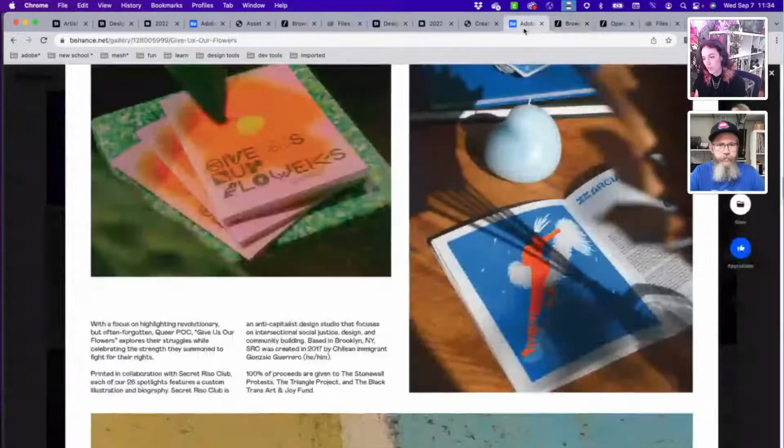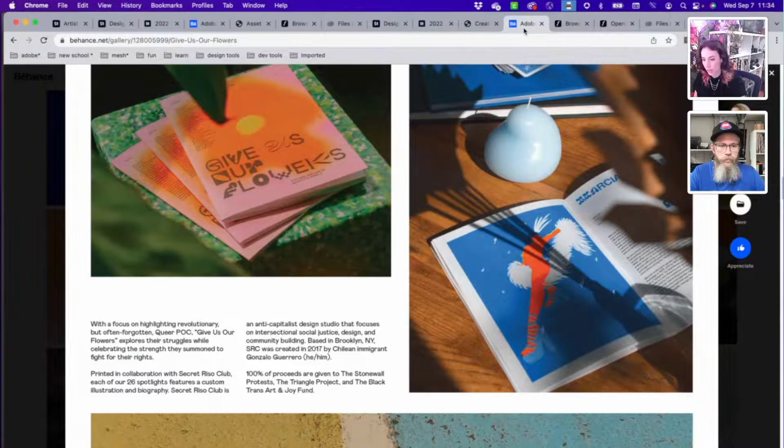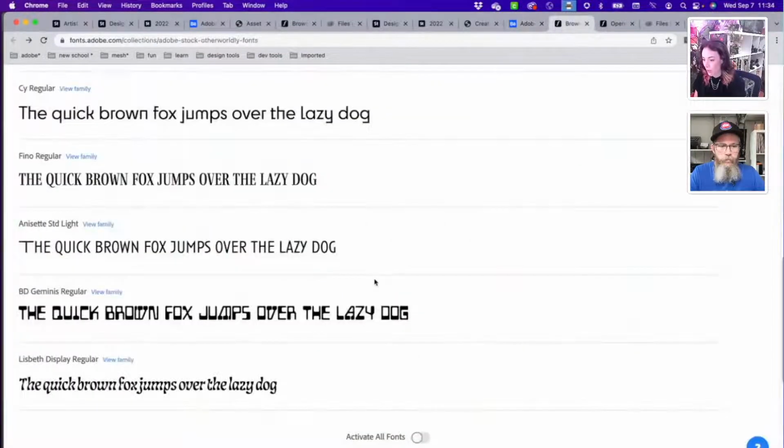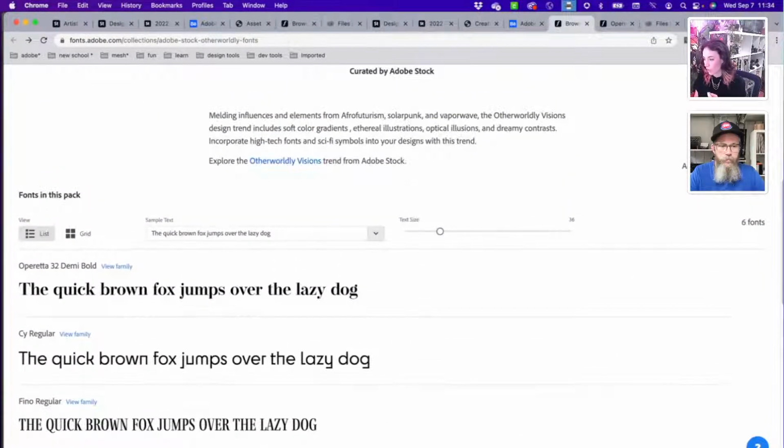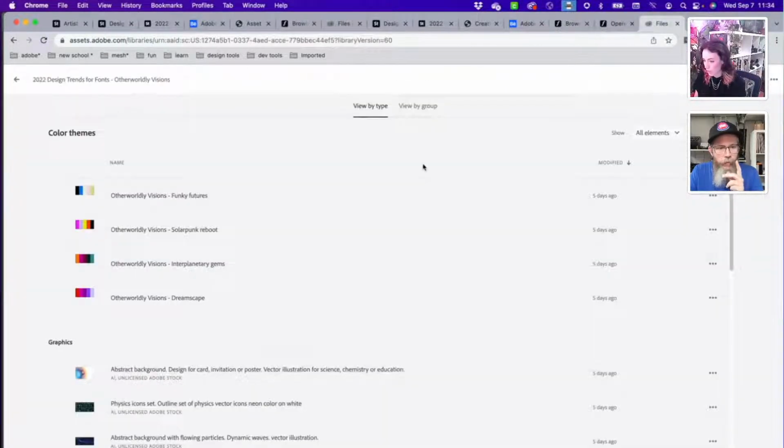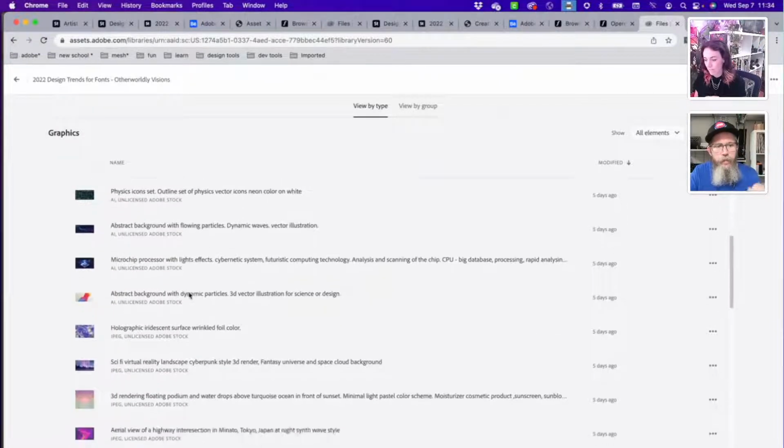Obviously, things on Behance are very personal projects and they're for very specific things, but these font packs let you play with that idea in a way that works for you. And so there is another asset library that we will put in the chat. It's got all the palettes.